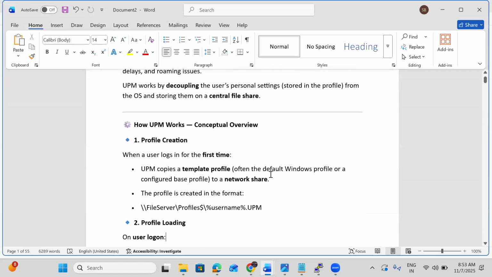When we configure UPM, previously we needed to install the UPM agent and apply the policies through policy templates. Nowadays the UPM policies have been integrated with the Citrix policies themselves. From there we can apply the policies, and we need to enable the settings in the policies.